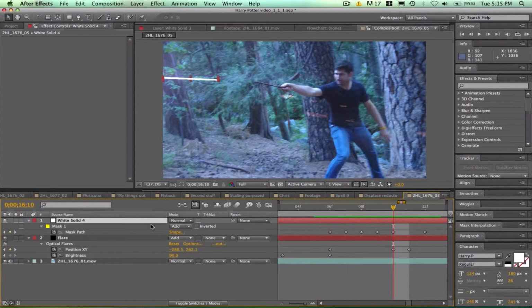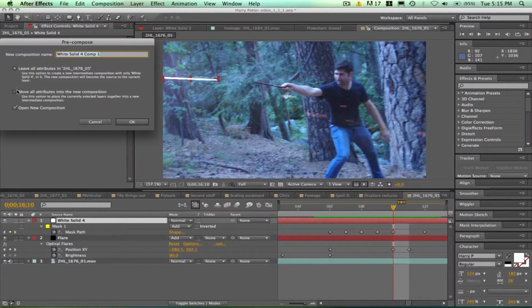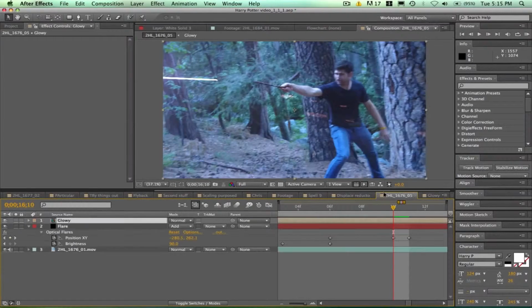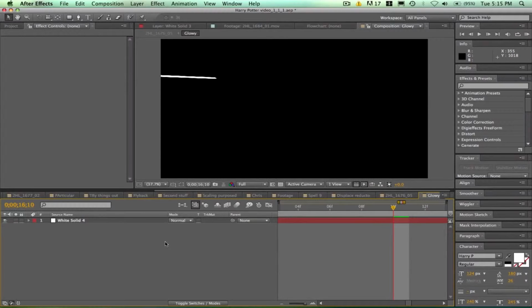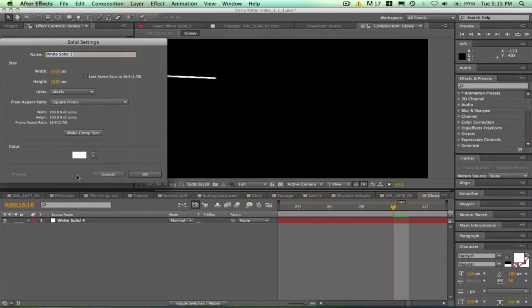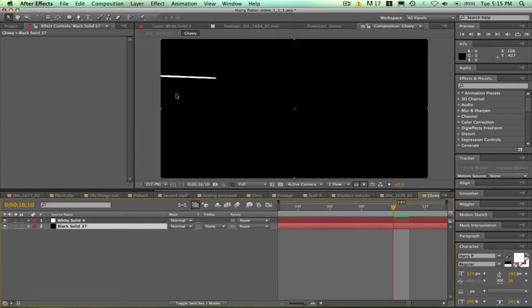Next, we will select the white solid, and hit Command Shift C on a Mac. I want to move all attributes, and we're going to call this glowy thing. Glowy, that's fine. Hit OK. Then we're going to do what we normally do when we're trying to make something glow. We're going to create a new solid and make it black, hit OK, and drag that below the white solid.